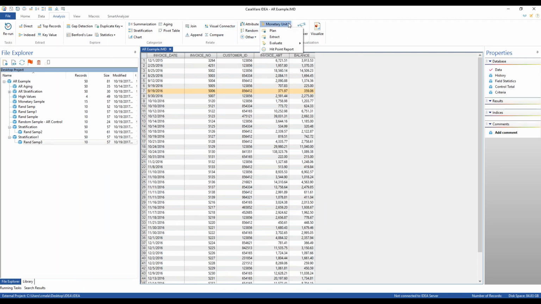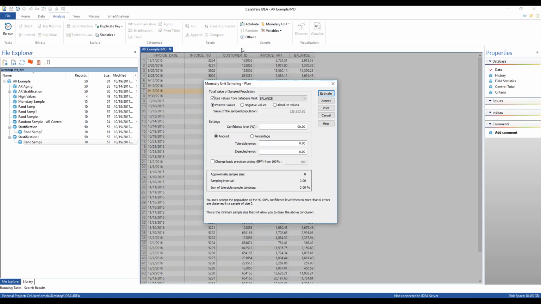So when you go to monetary unit sampling here, if you already use a different program or a different form to calculate your sampling interval, you can actually skip the planning and just go to extract. But I find that IDEA does it for you, so it's pretty easy. You can just go to planning, and it automatically pulls the balance you want to test, confidence level, defaults. We're going to change it just because the file's so small on this one, and a tolerable error of 10,000. You can see everything's set at 0 by default.